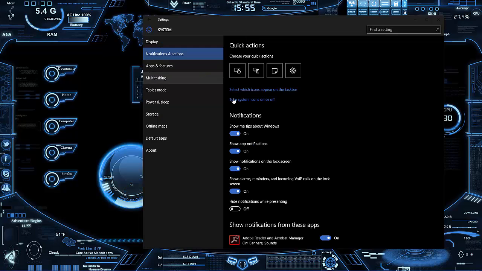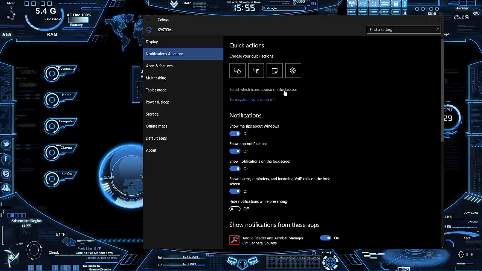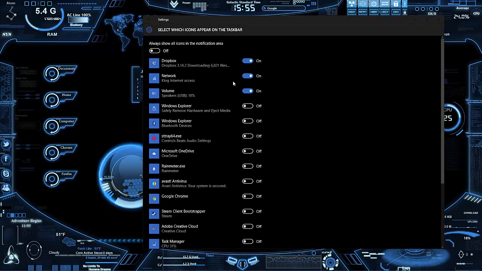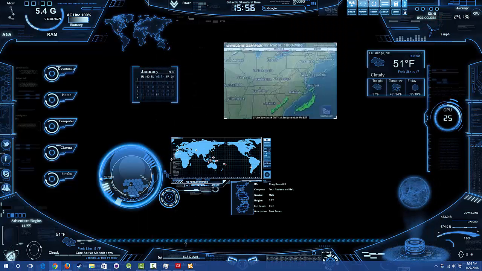The other thing to do is go back and go to Select which icons appear on the taskbar, wait for that to load, and make sure whatever needs to be shown is shown here. Again, there's a chance that something might not be shown here at all, and hopefully this next method will be able to fix it. So we're going to close out the settings.